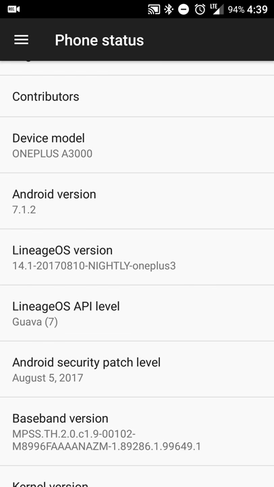LineageOS itself is on version 14.1, but for me the biggest thing of note is the Android version. So the official OnePlus 3T builds are on Android 7.1.1, and I think the June security build. So going with an aftermarket ROM usually provides for faster updates.